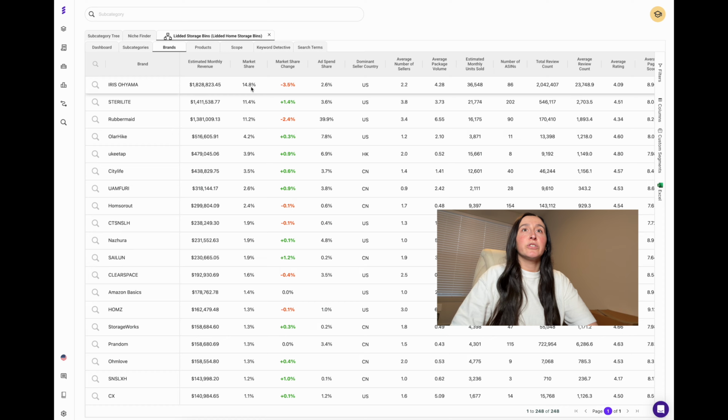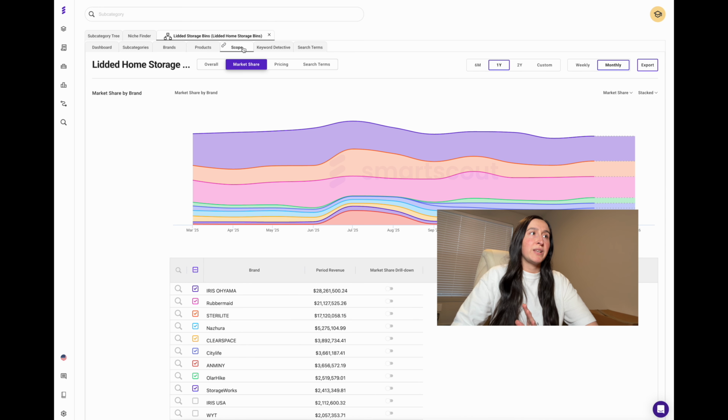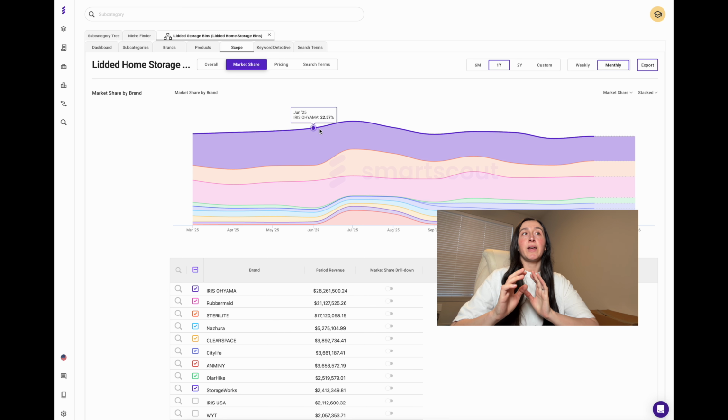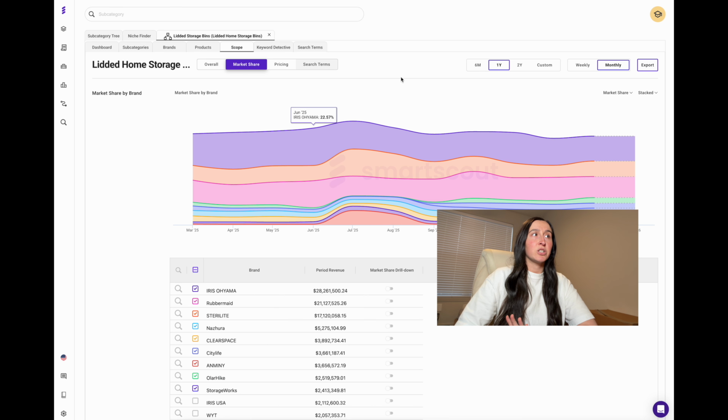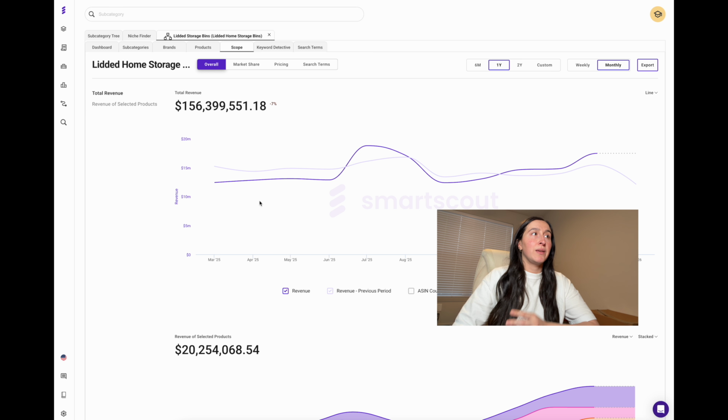We can also go over to scope and see it broken down even into specific months or overall percent of the marketplace, where it's going to show you here it's at 22.57%. If you're looking for a certain timeline or you want to see it over 2 years, 6 months, you're able to adjust it over in the scope section, which also mentions pricing, search terms, and you can look at the overall history of this category as well.